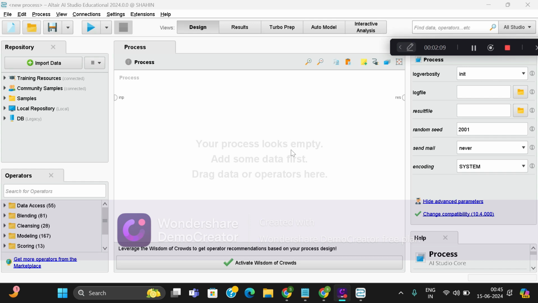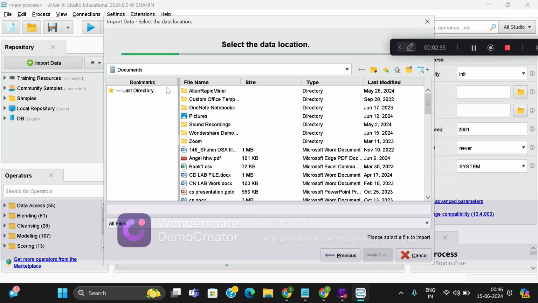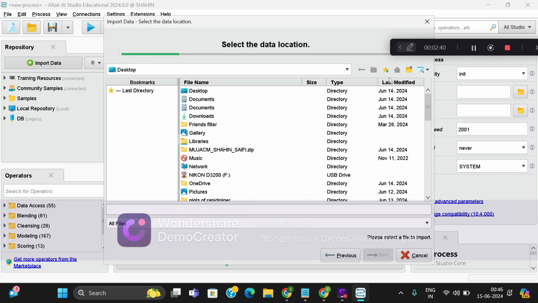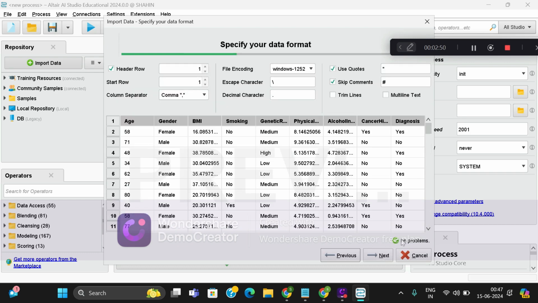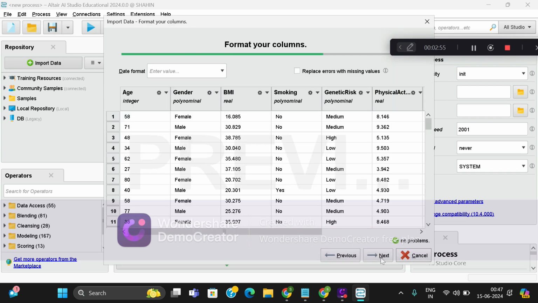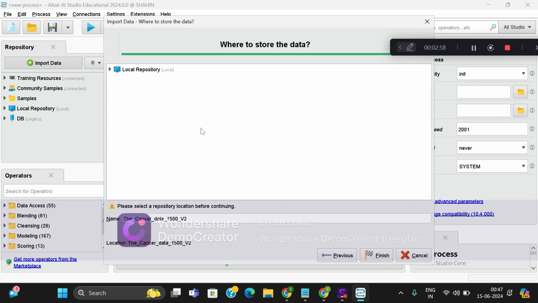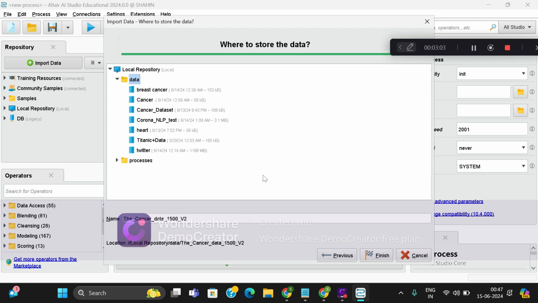Firstly, we will import the dataset that I have downloaded from Kaggle onto my computer. We will click on import data, my computer, and look for the data that I have already downloaded from Kaggle. This is the data that I'll be working with. Since there's no problem, there's a green tick mark. We will click next, and we will store this in a repository, local repository in the data.